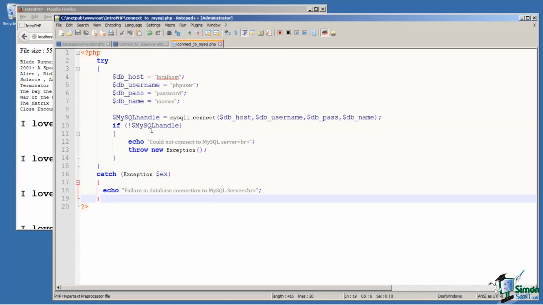Similarly, to connect to the MySQL database, I create local variables to store the values of the connection information. So the name of the host, the name of the user, the password, and the name of the database to which I want to connect.